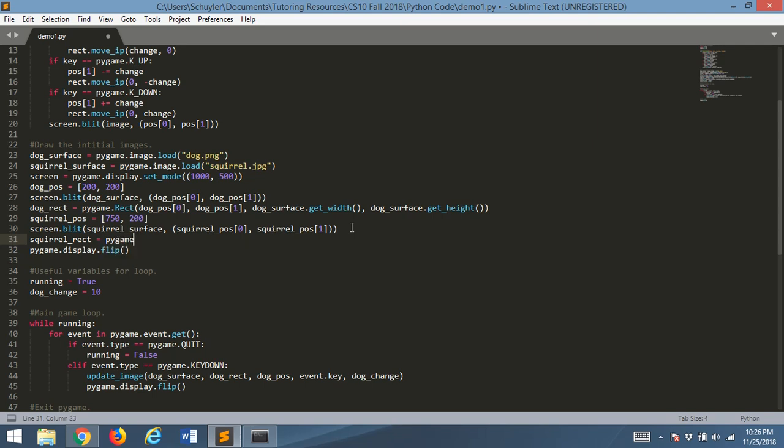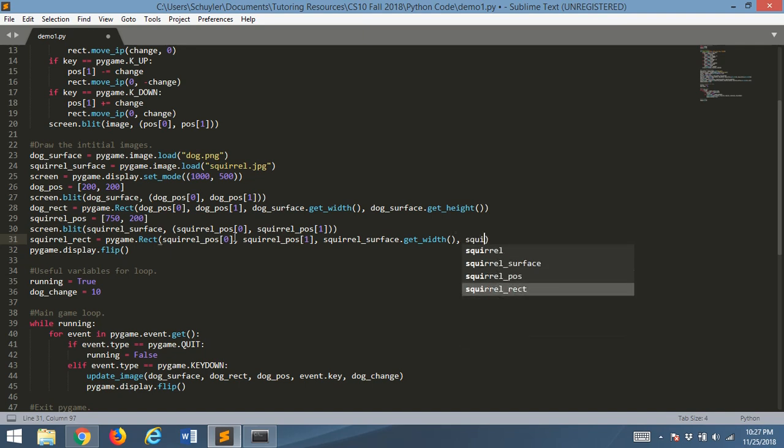And I'll set this to initializing a new rectangle. The arguments will be squirrel position 0, squirrel position 1, squirrel surface dot get width, and squirrel surface dot get height.